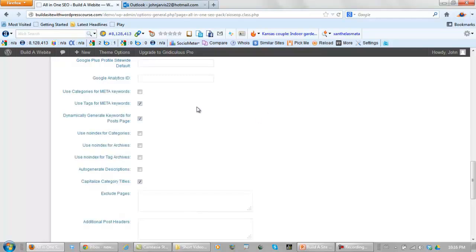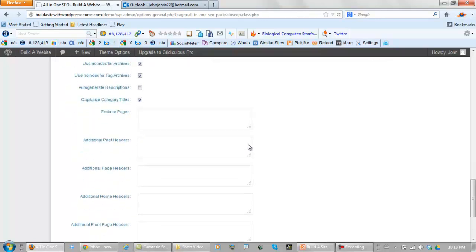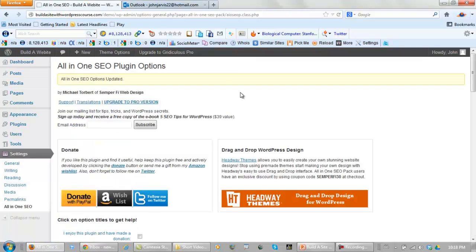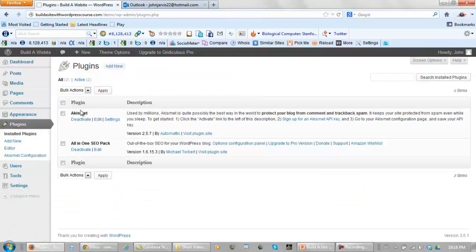Okay, what I want you to do right here is pause the video and check and uncheck these plugins just like I'm about to change them to. Alright, you leave the first one unchecked, you leave the second last one unchecked, you check this one, and this one. Scroll down to the bottom, click log important events, and click update options. Let's go back to our plugins. So we have the Akismet and the all-in-one SEO pack installed. The next plugin we install is going to be different. It's going to come from a file on your desktop.